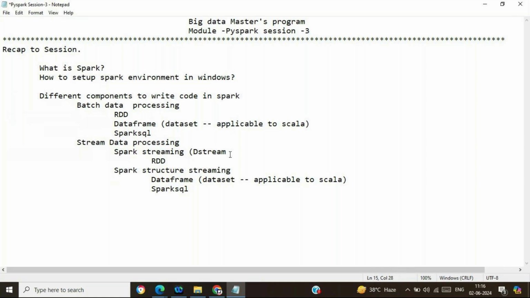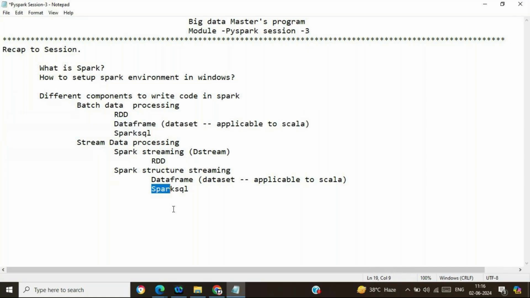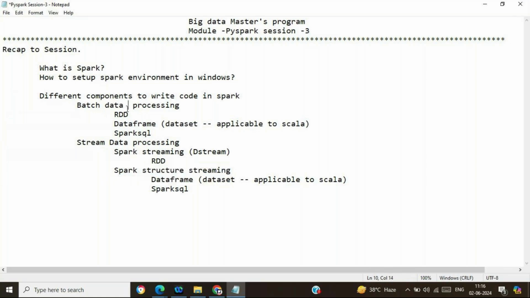RDDs do not have a valid structure. Once we map a structure onto them, they act as a data frame. And at that moment data frames and Spark SQL are utilized to process that data, either streaming data or batch data. Moving further, what we have seen.